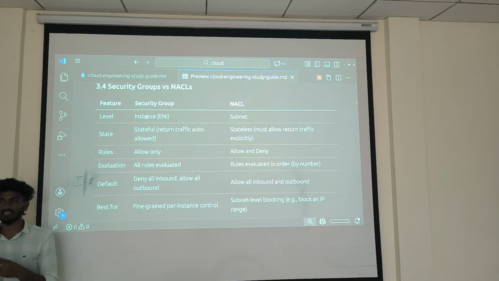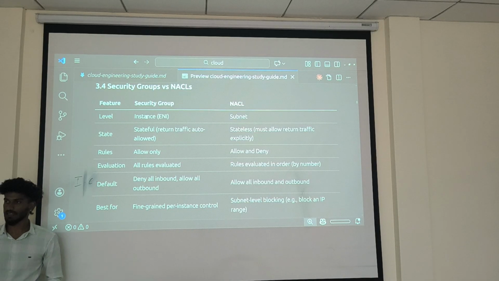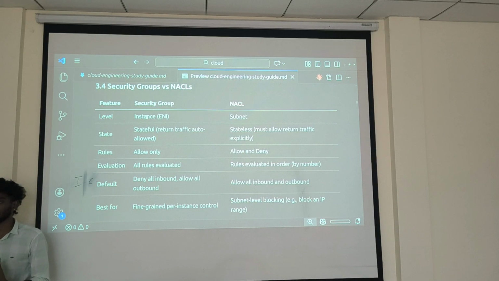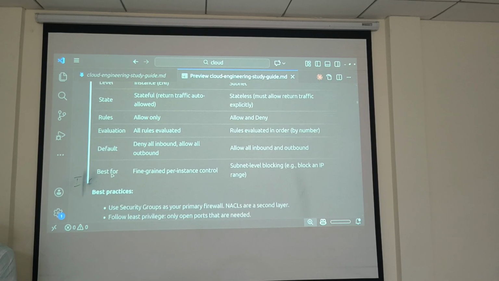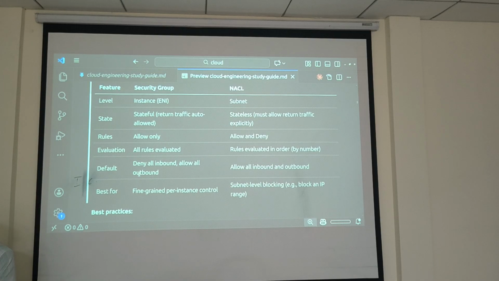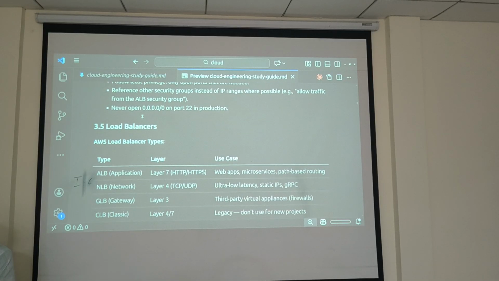Everything is considered a separate component, not everything is the same. Even within the same cloud provider, if you have not set up the proper networking, you cannot access your databases. So what features are available: level, state, and the rules. The major things are inbound rules and outbound rules. As I told initially, can I allow this request or not? These are the major things available in security groups.